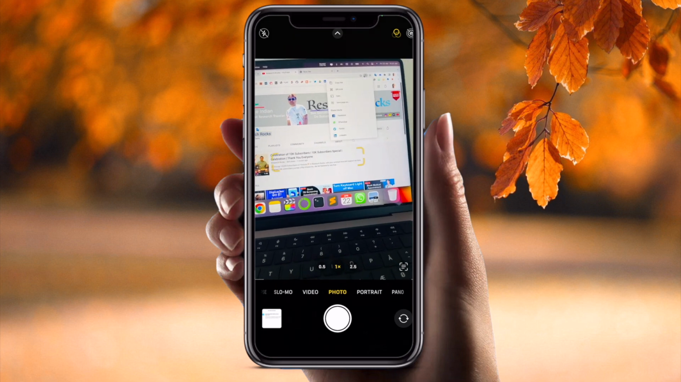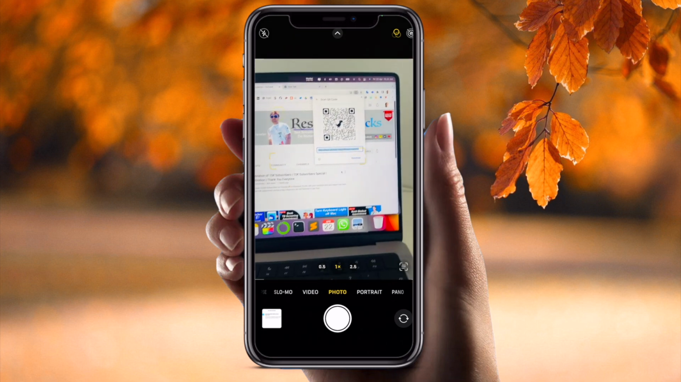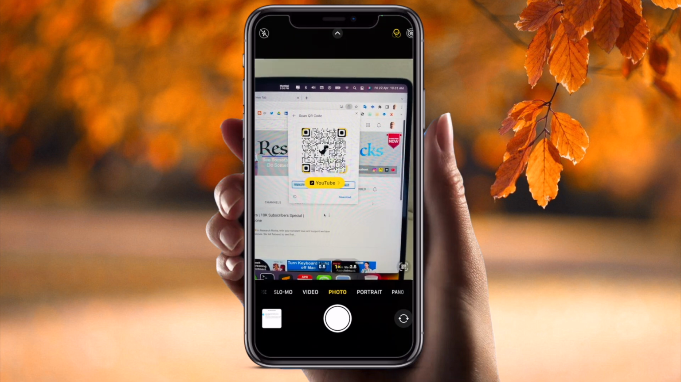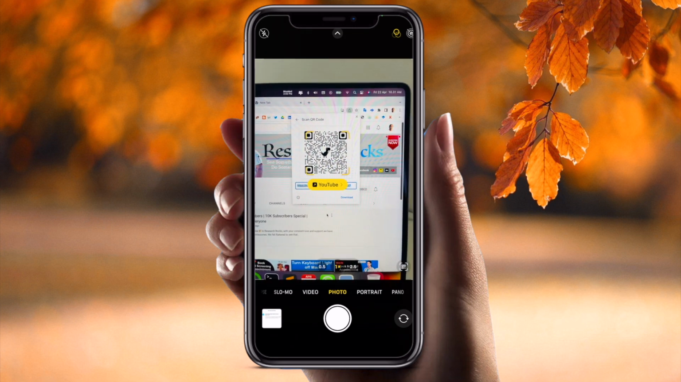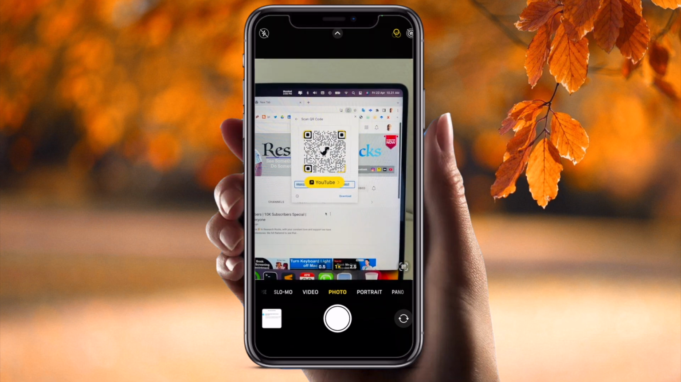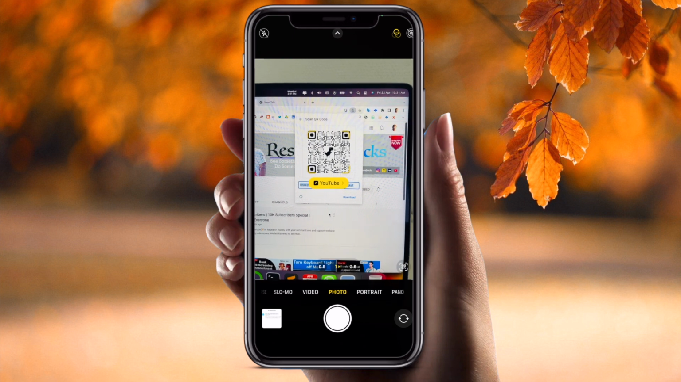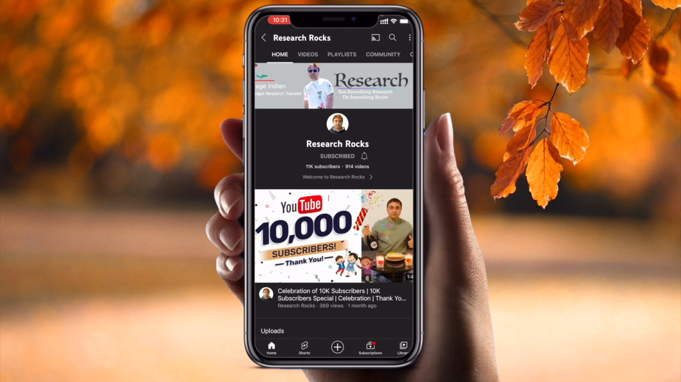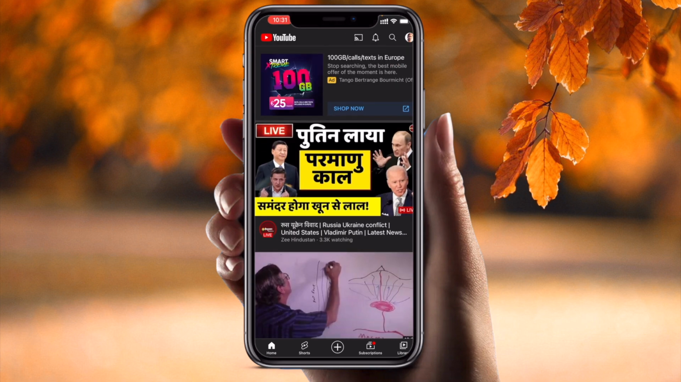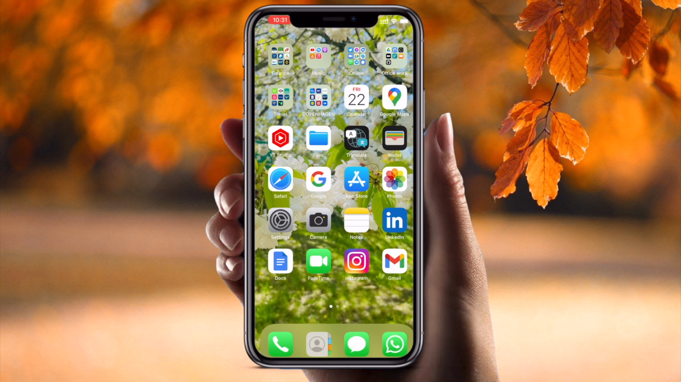I just simply open another QR code. So look at this. I open this particular QR code and scan it using the same camera application, and inside the QR code my YouTube channel is available. So using your camera application, especially on your iPhone, you can scan a QR code and open the particular website in a fraction of a second. No need to install a third-party application.